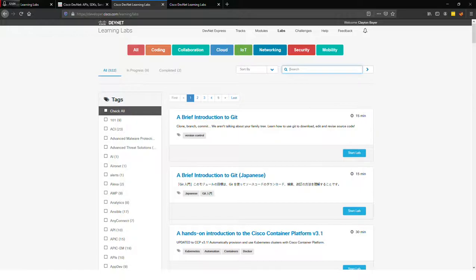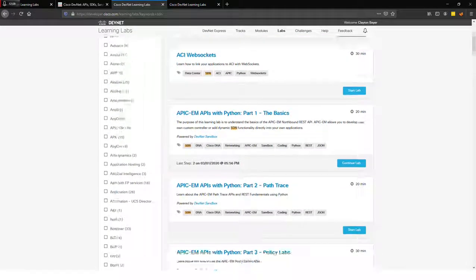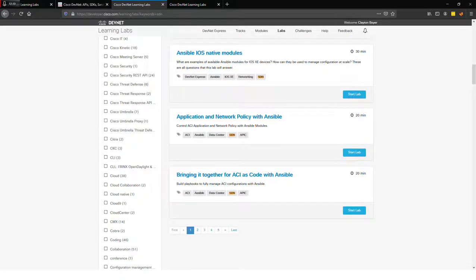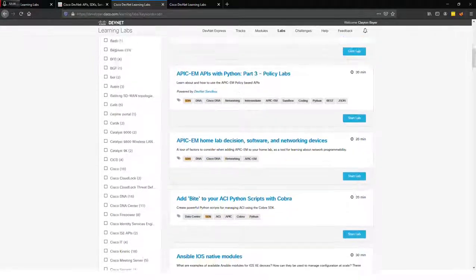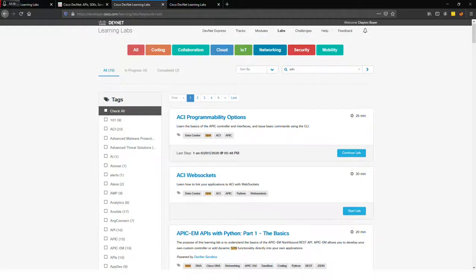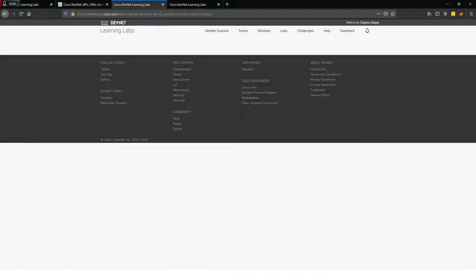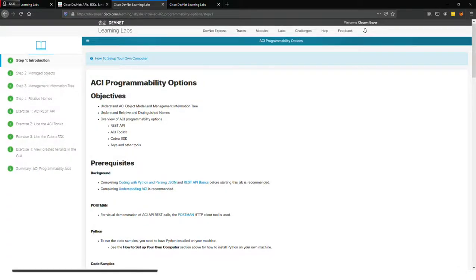If I type SDN into the search button, it gives a quick list of all of the options here. So there are quite a few options, right? And it's tagged with SDN. If I click on this, I see a continue lab, and it's asking for Python and JSON.